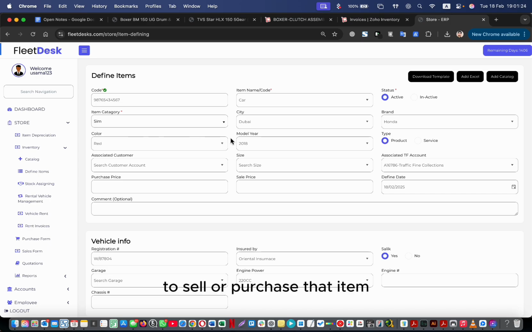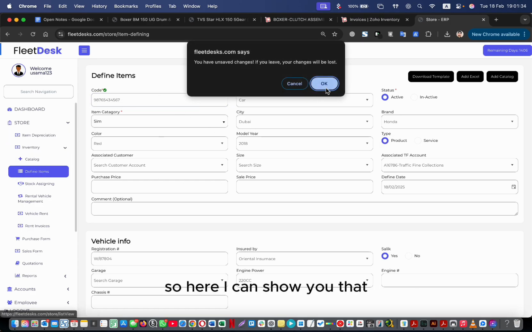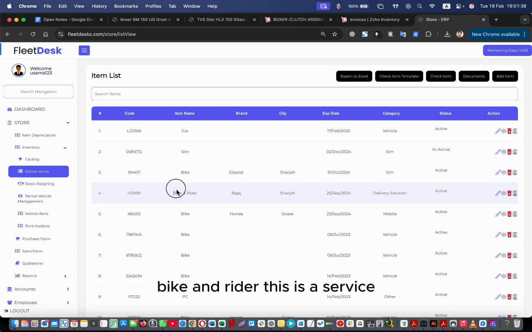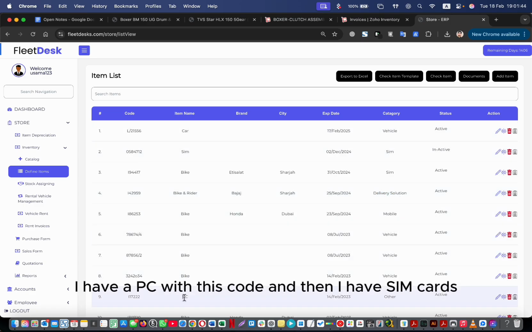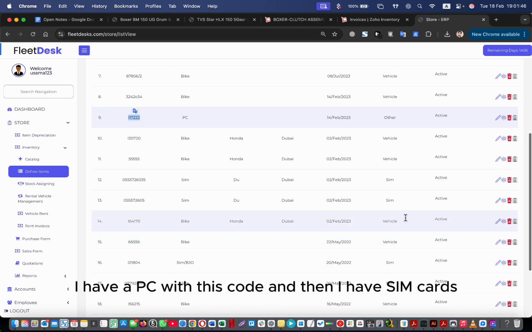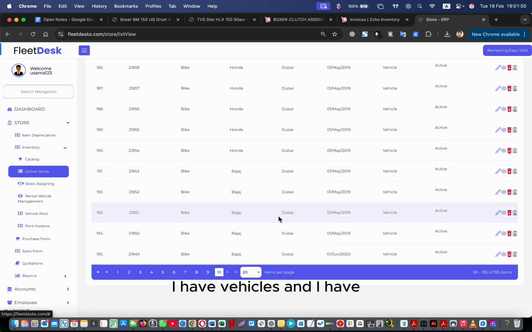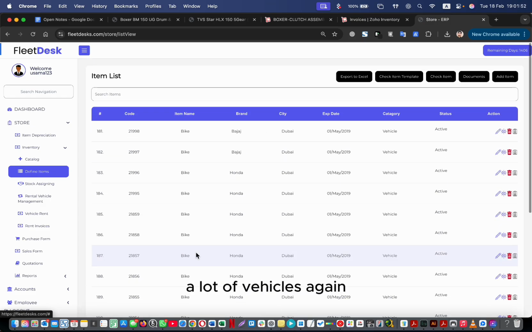If I create a table, then I will be able to use this item to sell or purchase that item. It can be a service or it can be a product. If you are offering cleaning service or delivery service, you will have to create that product here. So here I can show you that I have created a few options already. Bike and rider, this is a service, a delivery solution category service. I have a bike with this number, I have a PC with this code, and then I have SIM cards, I have vehicles, and I have a lot of vehicles.